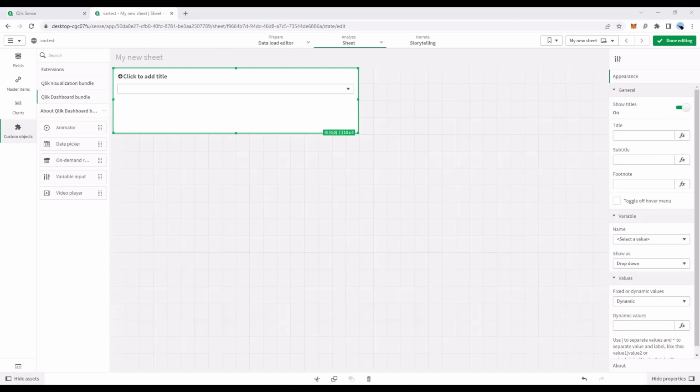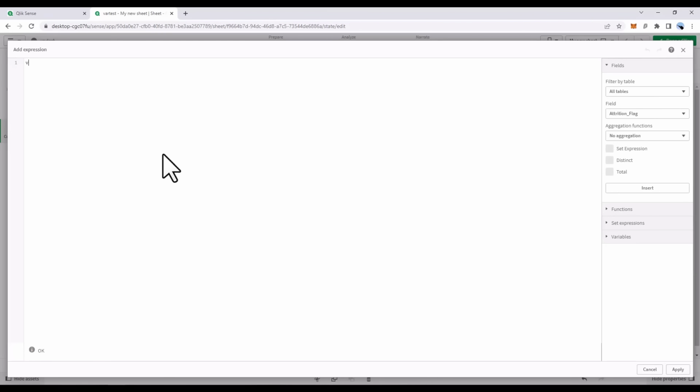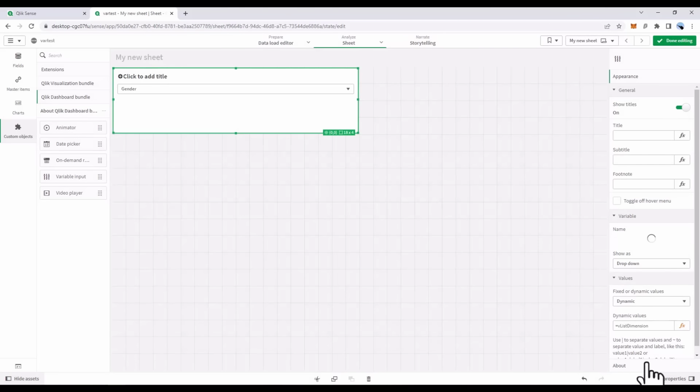After setting dynamic, open the expression editor for the dynamic values. Insert the variable vListDimension, and then close the expression editor if no errors are found. This assigns the content of the variable or the dimension names as the value inside the drop-down. Next, we need to assign where to save the selected dimension. Navigate to the Variable submenu under Appearance and set the variable name to vDimensionSelection. This places the selected value into a variable that we can use for building the bar chart later on.